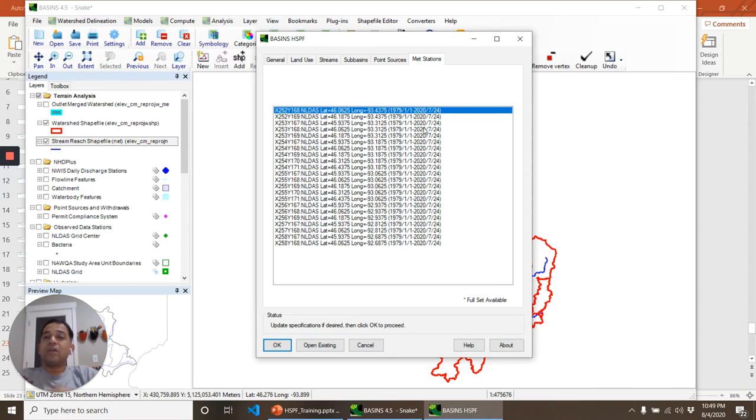Met stations. So there are so many met stations available, but in this case, since we have only one model segment, we will apply only one met station. So you can select any of these met stations. Let's select this one. So these are the met stations of the data that was downloaded earlier.